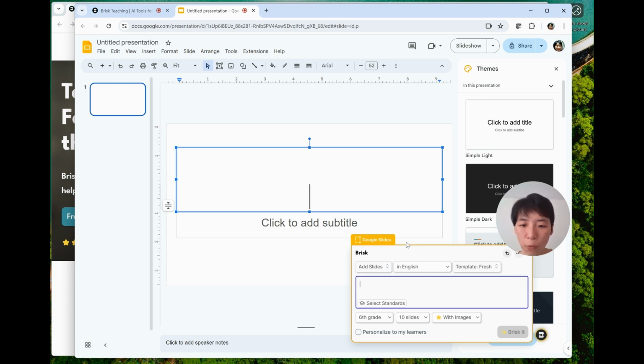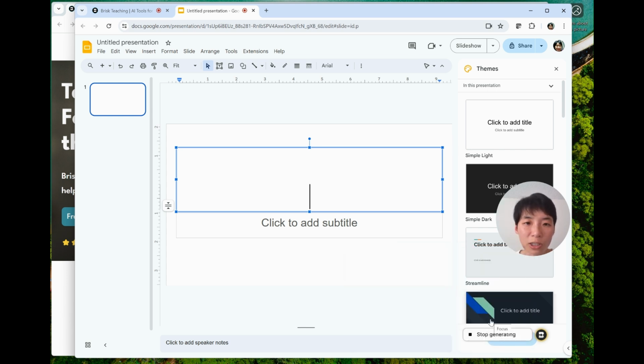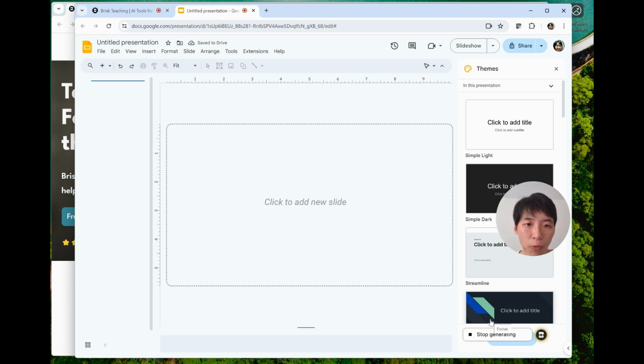So when I go and create a presentation, I can simply type in the type of presentation that I'm looking for. So here I'm going to simply say teach English vocabulary and hit Brisk, and you can just watch the slides being created before your eyes.